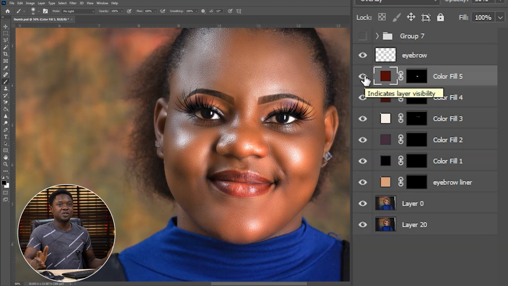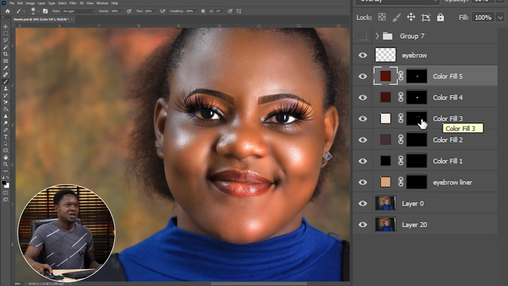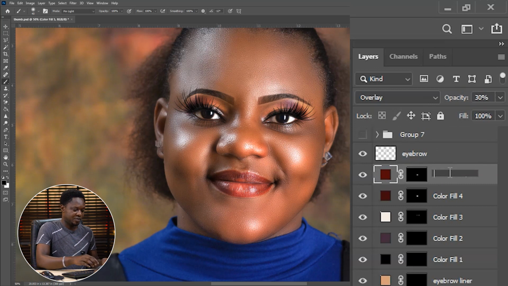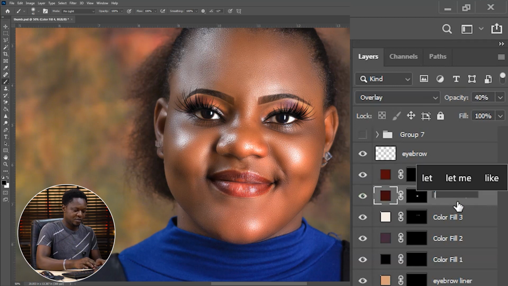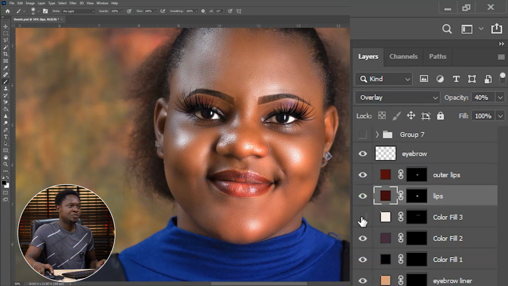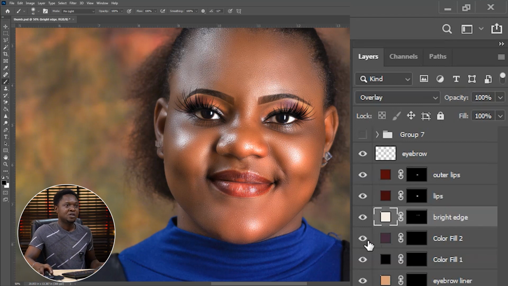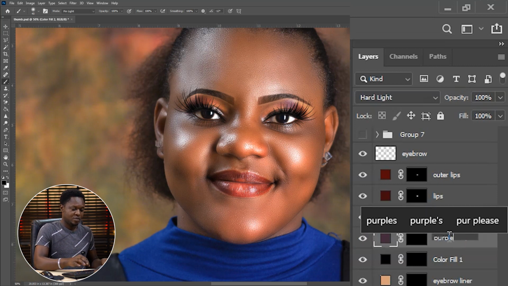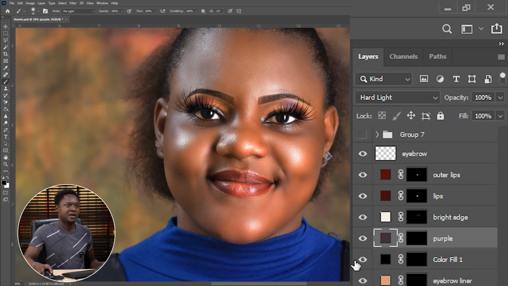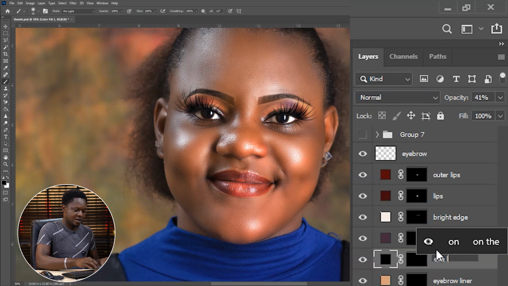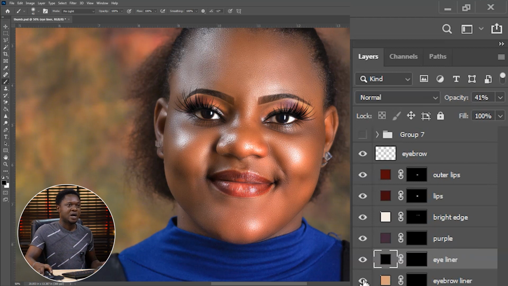We can go to rename these for organizing purposes. Let's double click here and rename it to be outer lip. The next one should be called lips. Then the other one should be bright edge. The next one, let's just call it purple for organizing purposes. Then this other one should be eyeliner. Eyebrow. Okay, we have the name already.